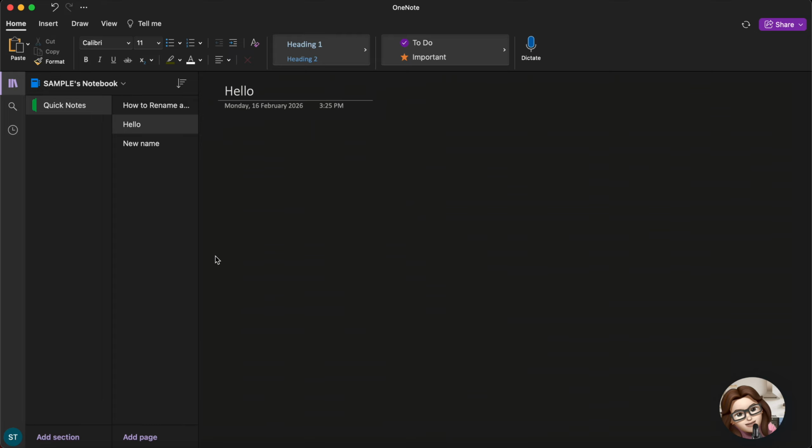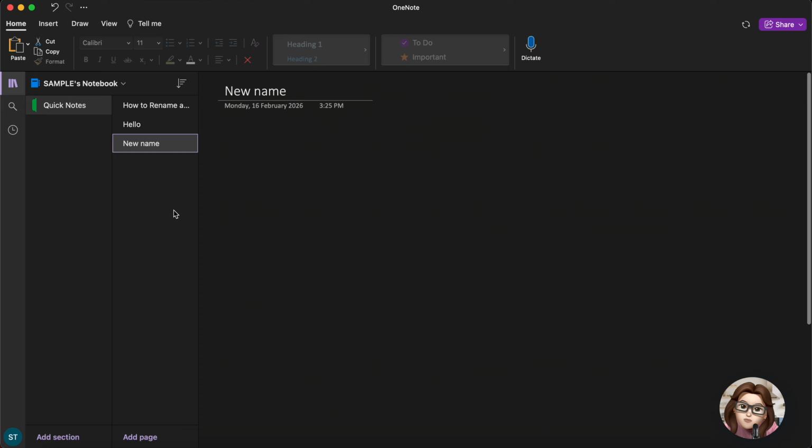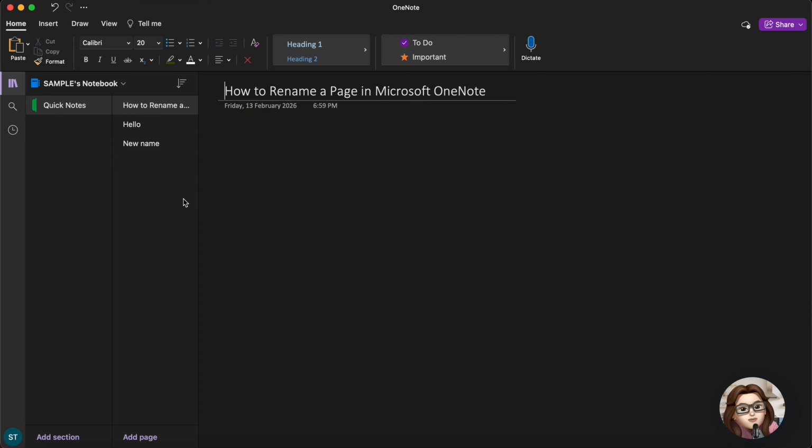A few quick tips. Use short but descriptive titles so you can scan pages easily. Renaming a page does not affect its content, and any links pointing to that page will still work. If the page is a subpage, the rename process is exactly the same and its indentation stays intact.